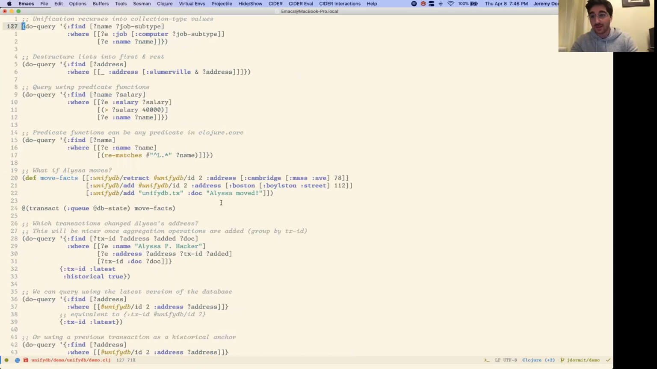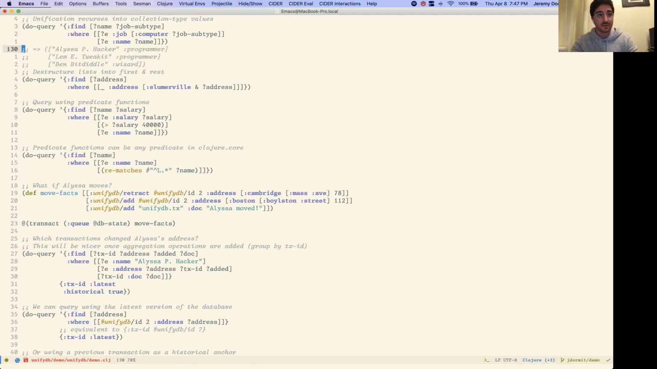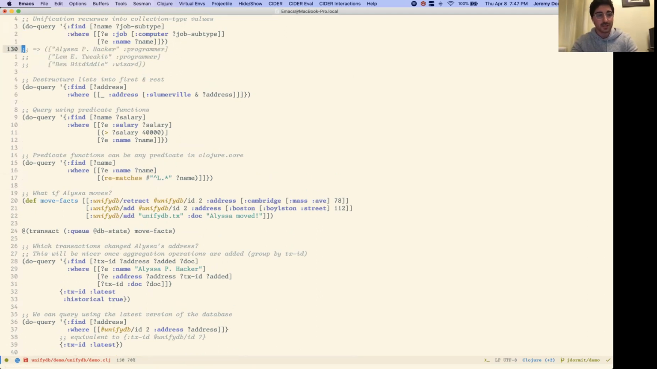Okay, so this is kind of the thing that we were talking about earlier, where you can put variables inside your collection type values. So right now we want to find all of the job subtypes of people who do computer stuff. And we do that. We end up, okay, we get Alyssa, Lem, and Ben, 2 programmers and a wizard.